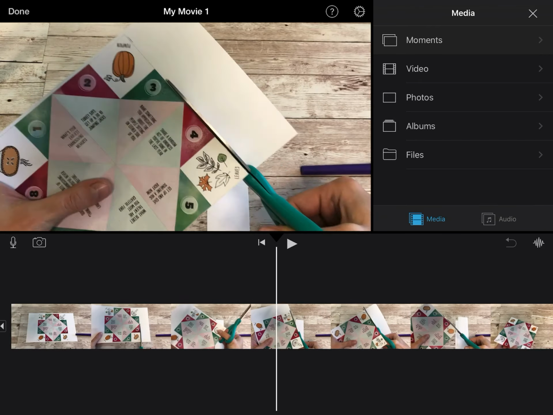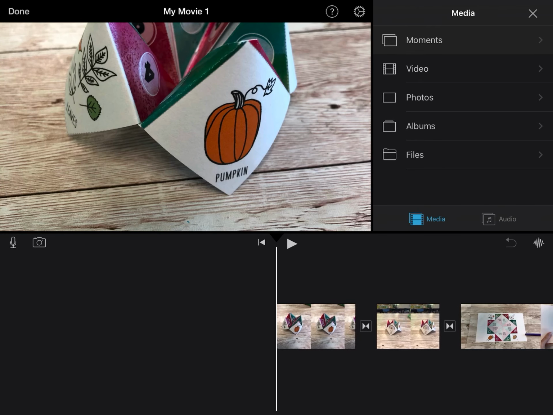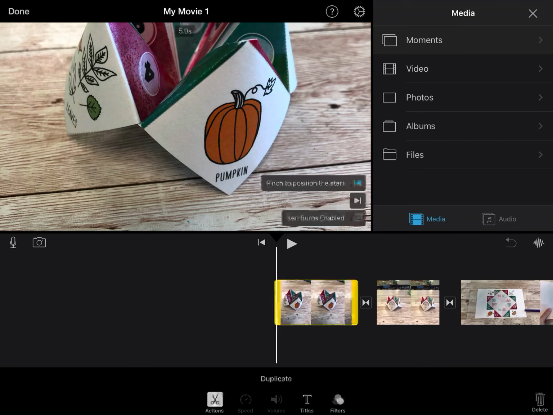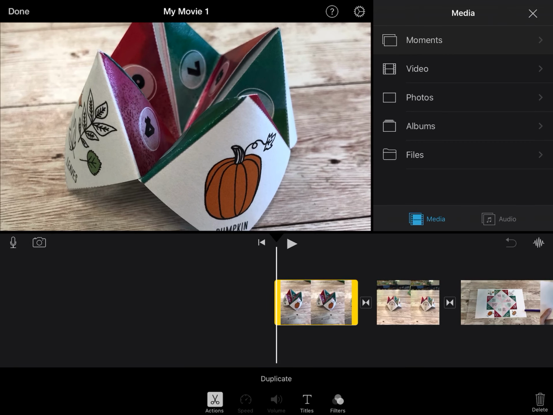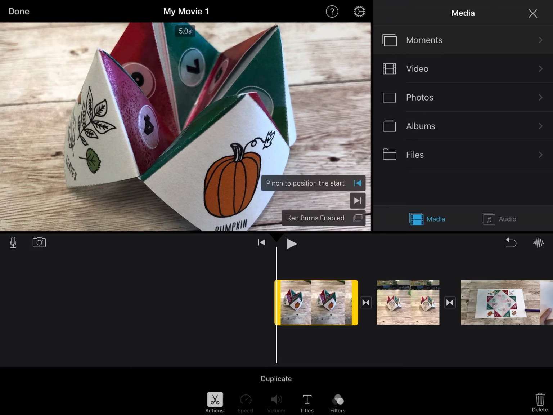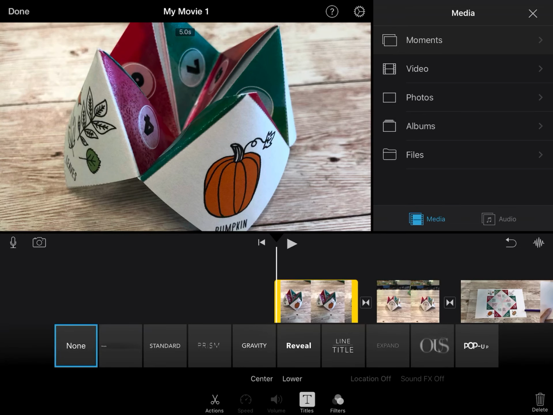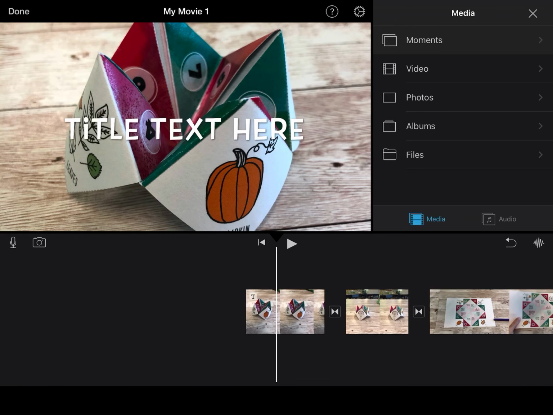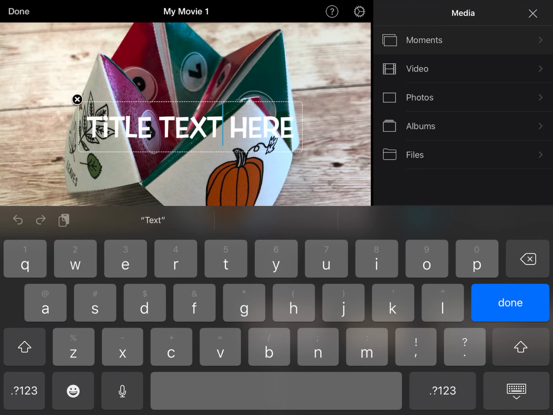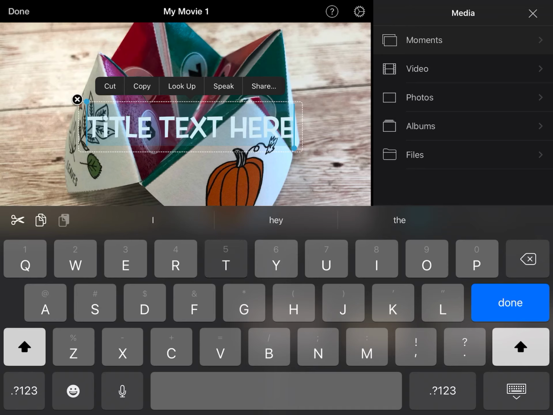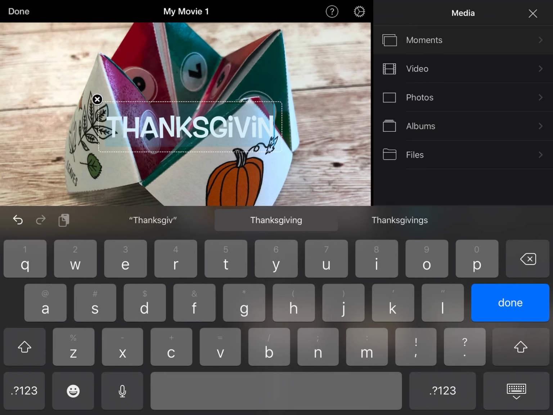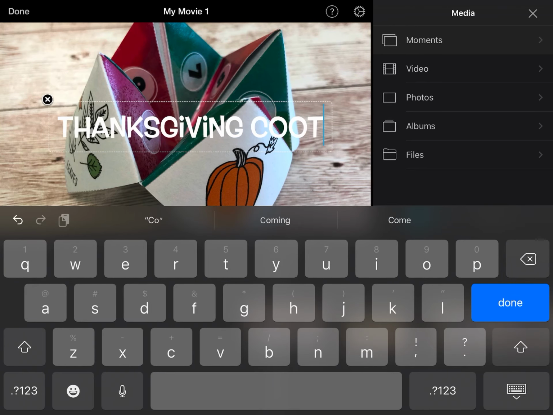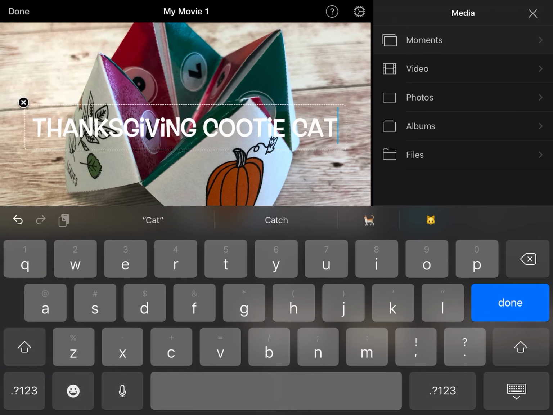When you're creating a tutorial, one of the best things to do is first have a picture to get started. Now I'm gonna position that picture a little more centered, and I'm gonna add a title to this screen. You can choose any that you like. I kinda like the pop-up one. I'm gonna double tap then. Sometimes this can be picky, so I like to, oh, there it goes. And today I'm going to teach you how to make a Thanksgiving cootie catcher.